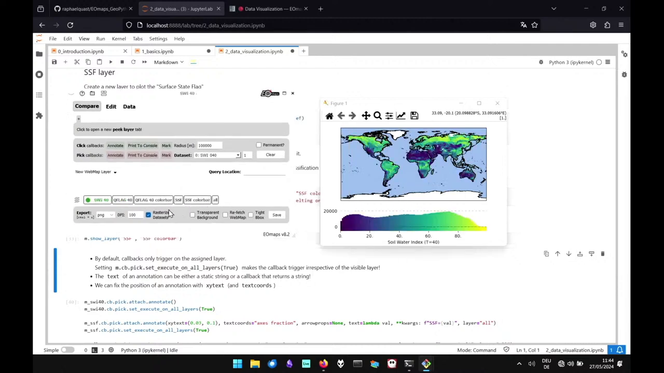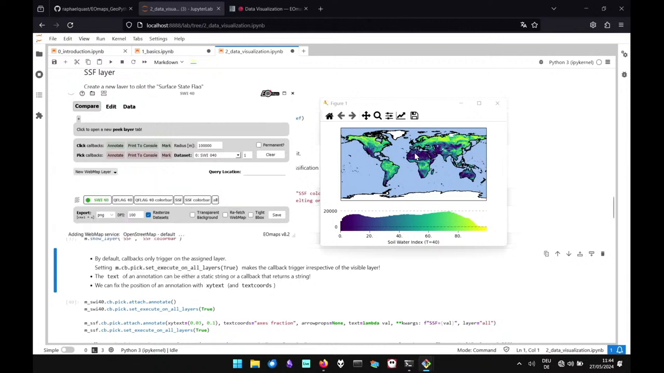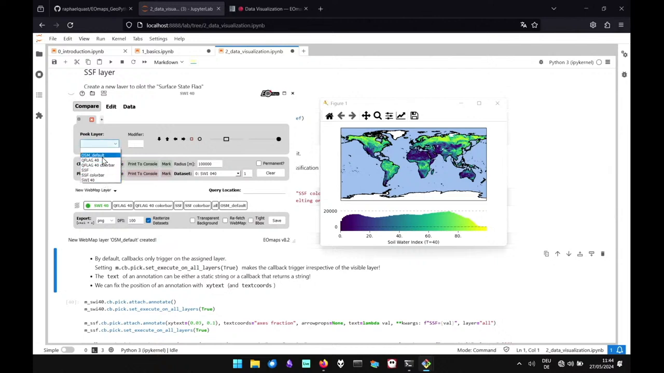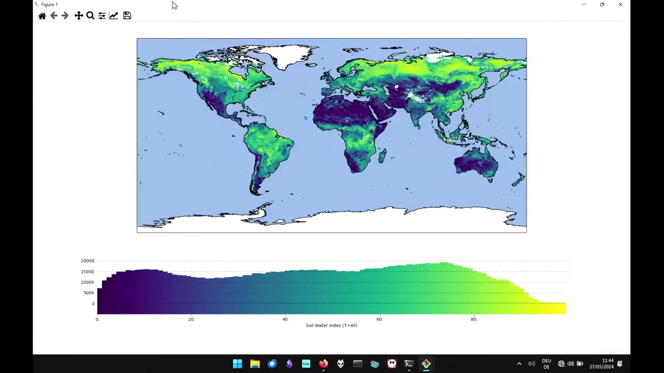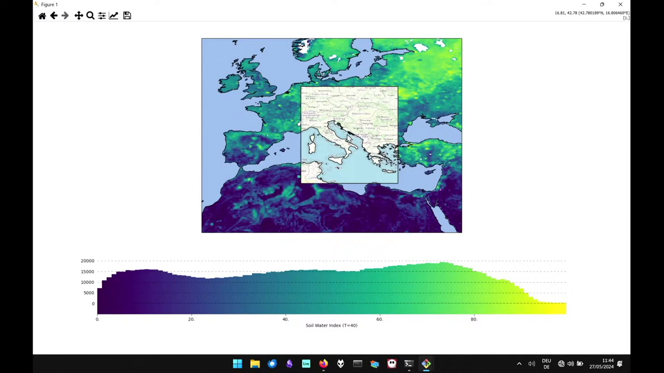There are loads of web map services that you can add to this. So we can take OpenStreetMap. We have several OpenStreetMap layers, and then we can just peek at our OpenStreetMap layer. Now we have a nice OpenStreetMap overlay, and we can zoom in. In this case, the web map service actually needs to be reprojected, because the map that we've created is in plate carrée projection, but the web map service comes in Web Mercator.